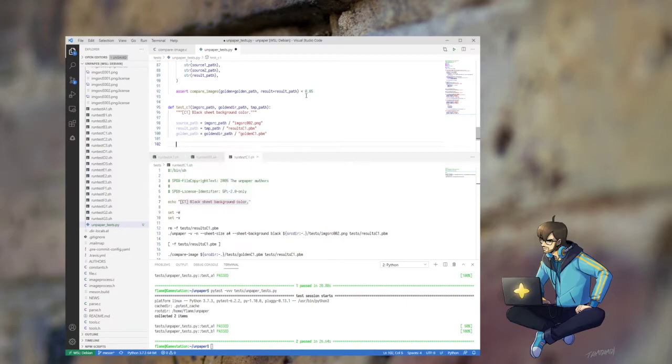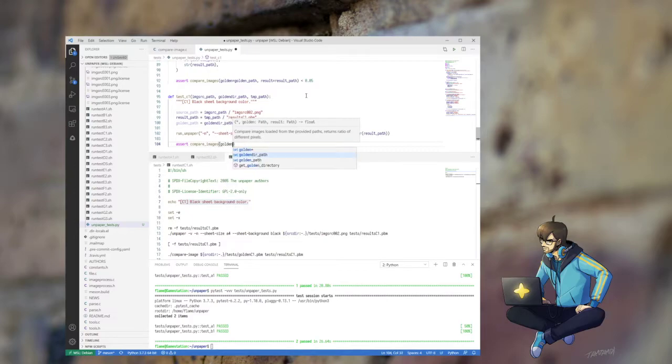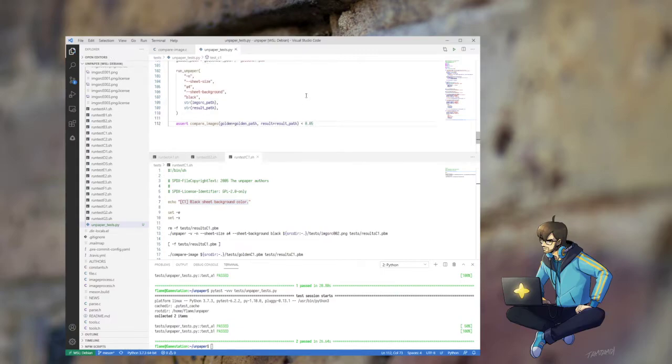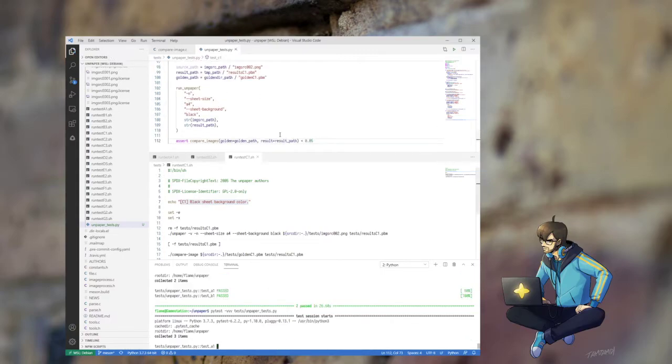And this is going to run unpaper, and I want dash n, sheet size A4, sheet background black, string imgsrc, yes, string and result. And assert compare images golden path, result equal result path. Again, these are split. That's another problem. Let's wait for it to run.